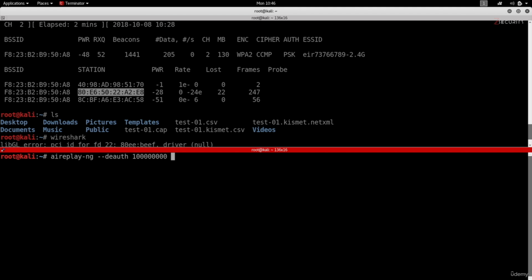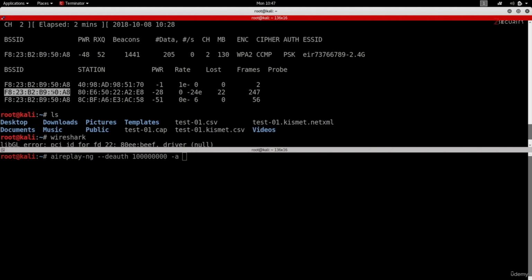Next, I'm going to give AirPlay-NG the MAC address of my target network. So I'm going to do -A and give it the MAC address, which I'm going to copy from here.